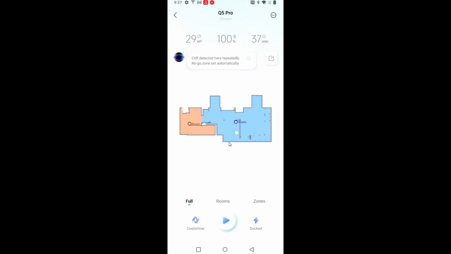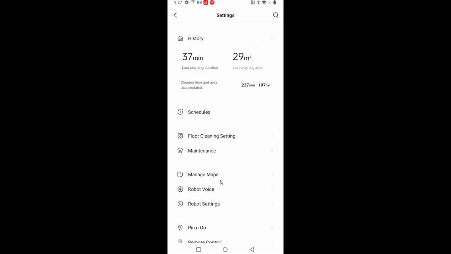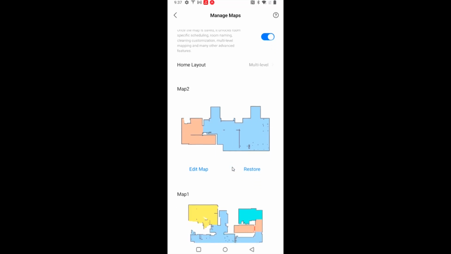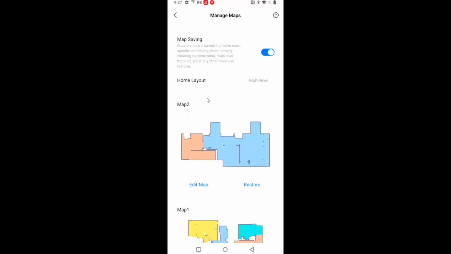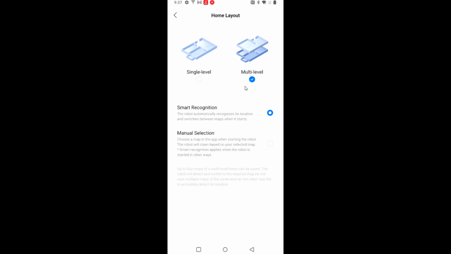And you can change these different map options up in your settings, clicking on these three horizontal dots up here. And you can go down to where it says Manage Maps and click on that. And of course, to get multiple maps, what you need to make sure is that you have multi-level selected for your home layout.